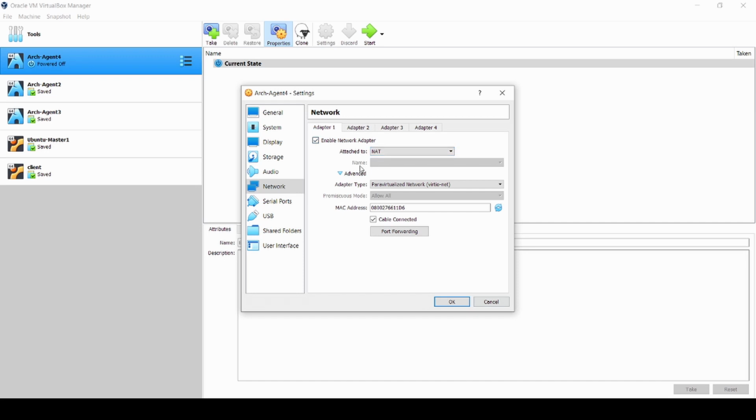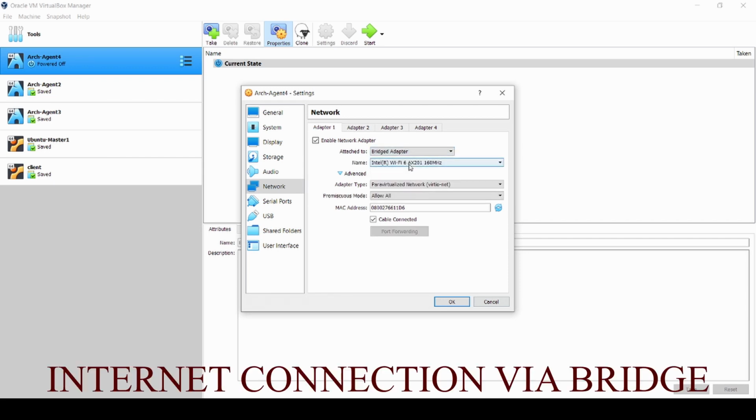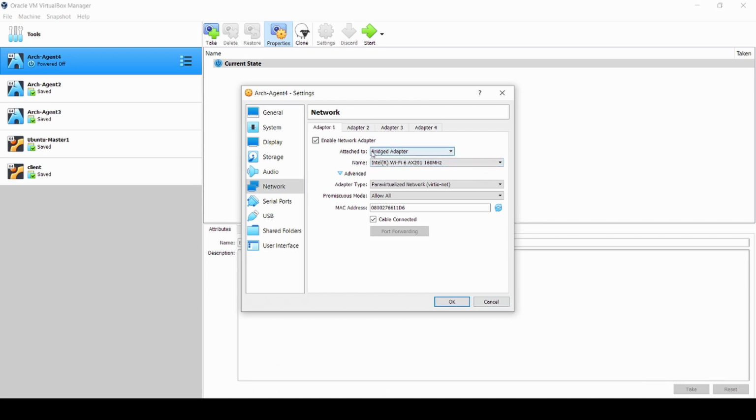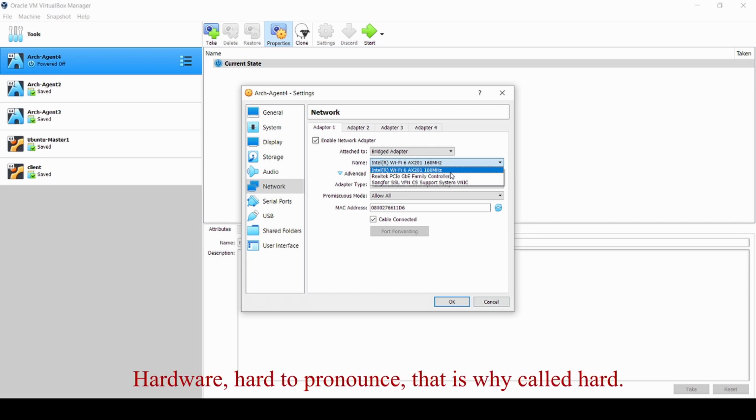Okay, the second option: if you want to connect your machine to the internet, you can also choose bridged adapter. This also allows you to connect to the internet, as the connection will be bridged to the connection that you use to connect to the internet in real life. What I mean by real life, as you can see here, there are 2 options: Intel Wi-Fi 6 and Realtek PCIe Gigabit Family Controller. These are actually my real computer's hardware, and because I connected to the Wi-Fi, I choose Wi-Fi.